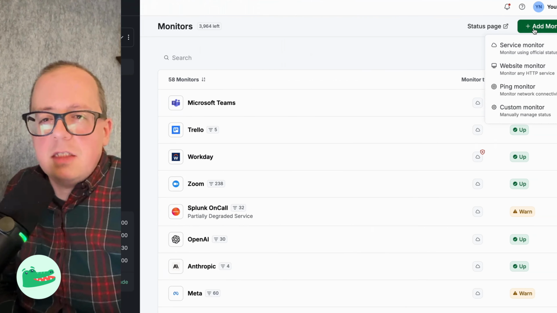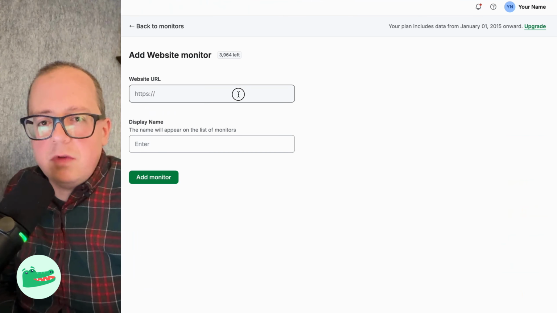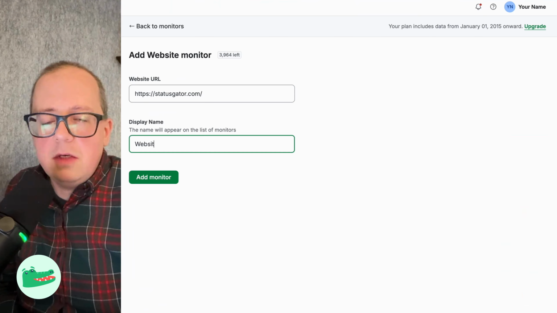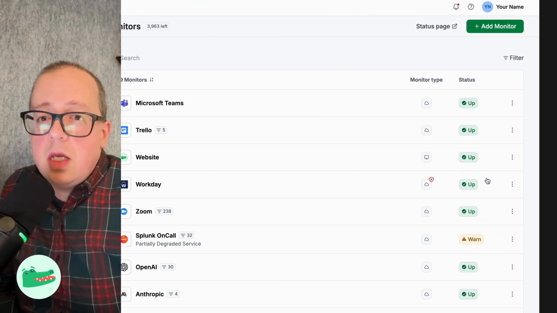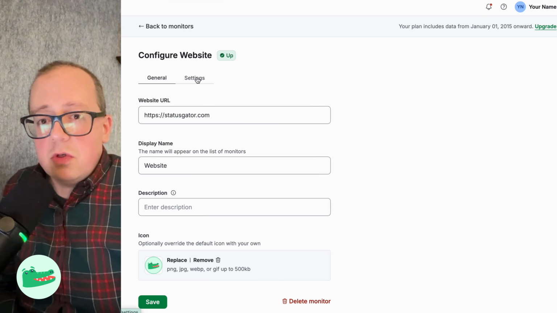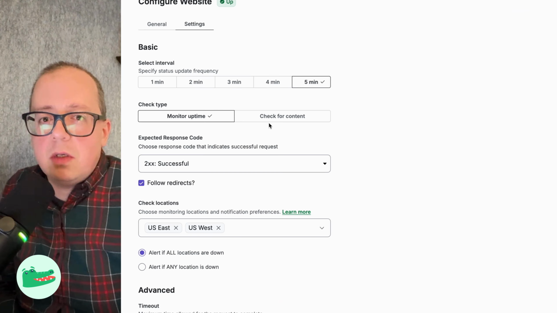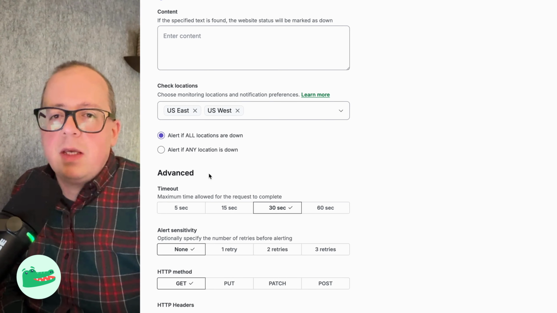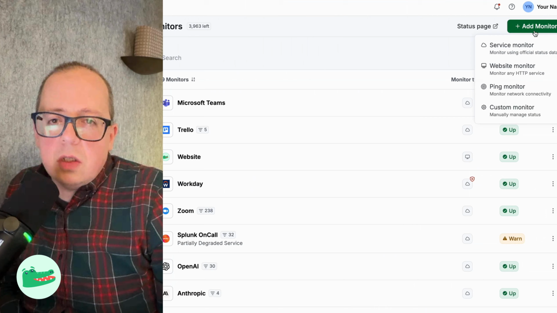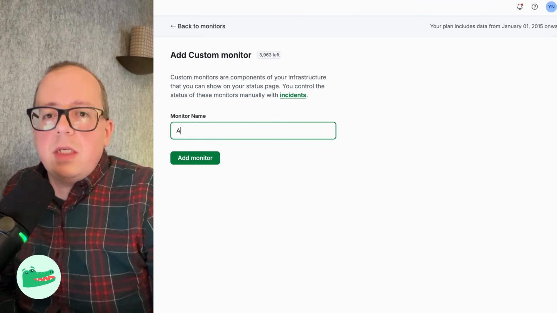You can also use a website monitor to connect to your internal, maybe web-hosted systems and run health checks and things like that. And that's a very popular way to check the status of your at least web-hosted infrastructure. In addition to just checking the uptime of a URL, you can check for content. So for example, you could have a health check API URL that will actually return some status code or some content when it's up and running. That's another popular way.